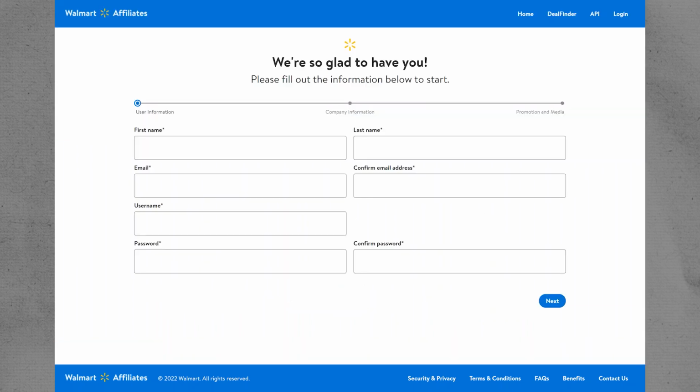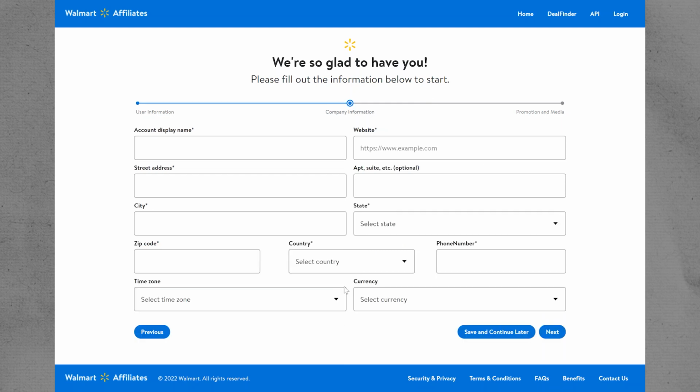You will be asked to enter your first name, last name, and email address. Confirm your email address by entering it again. Create a username and password for your account, ensuring it is secure. Confirm your password by entering it again. Click on Next to proceed.